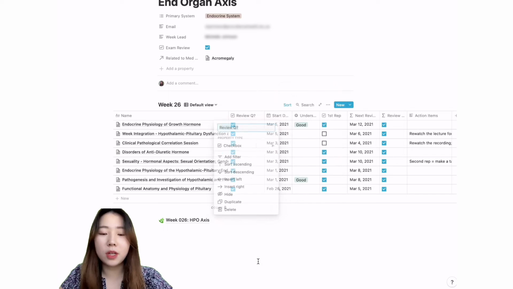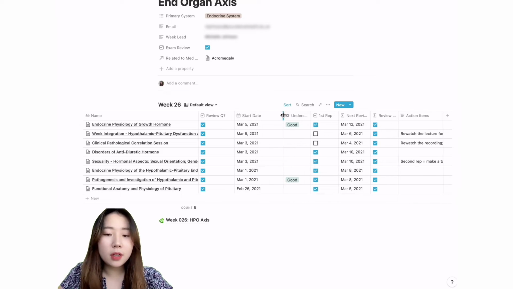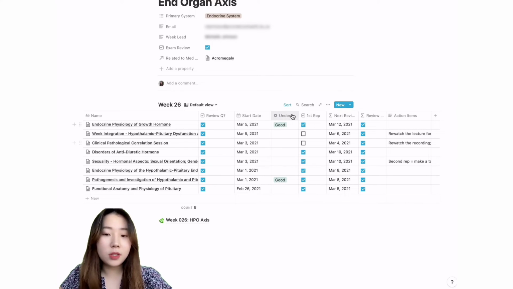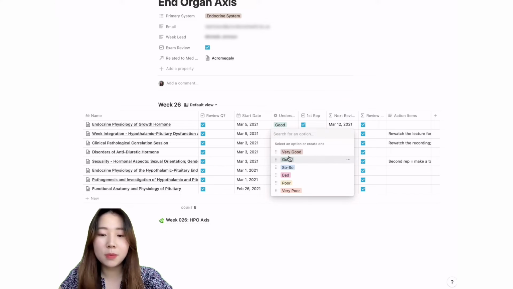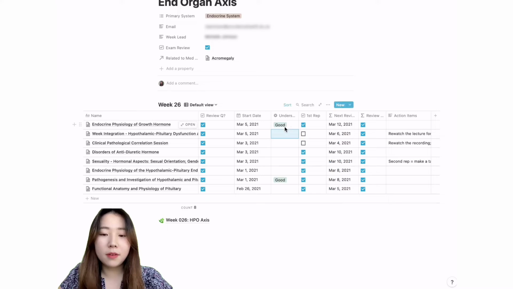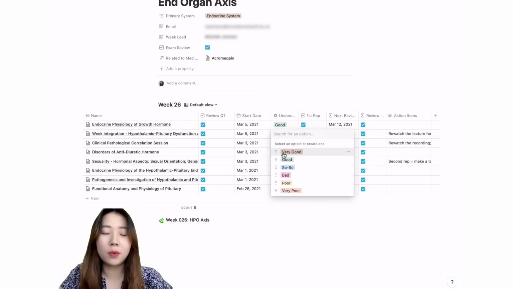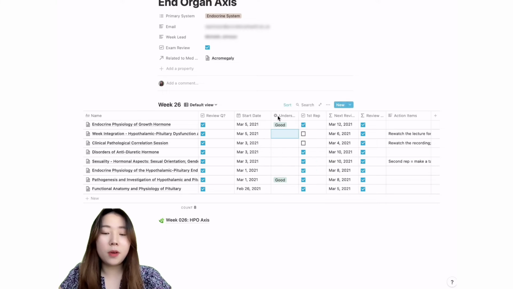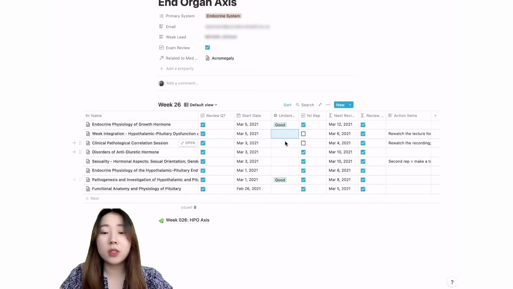So I use the checklist or checkbox function again to keep track of which lectures I've made review questions for, start date, what date was the lecture, understanding. I didn't really utilize this column very much, but I have these options like good, very good, so-so, bad, poor, very poor, so that when I go on this page, I can see which lectures I still need to work on. Maybe I need to look up some more information, watch some videos.